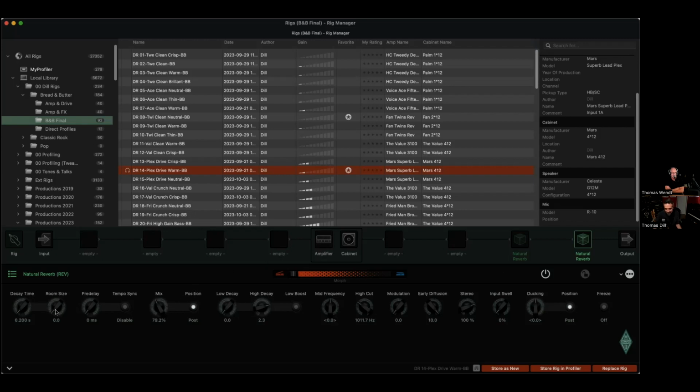Then next thing, if you think, okay, the room is too small, bathroom, take a bigger room. Turning the high cut a little bit up. Now maybe the room is too loud. Turning the mix level down.